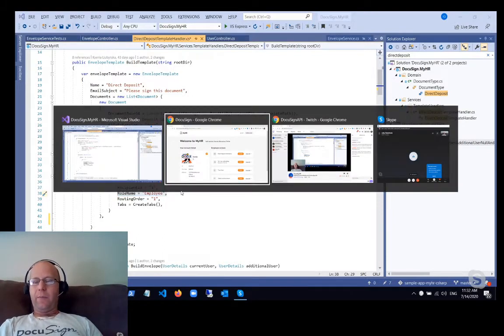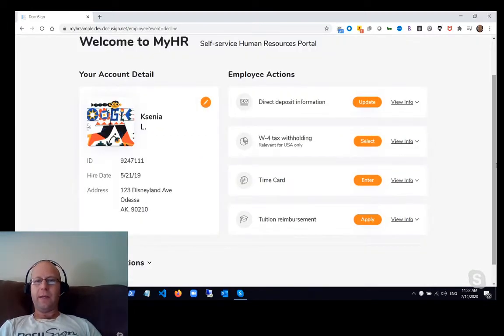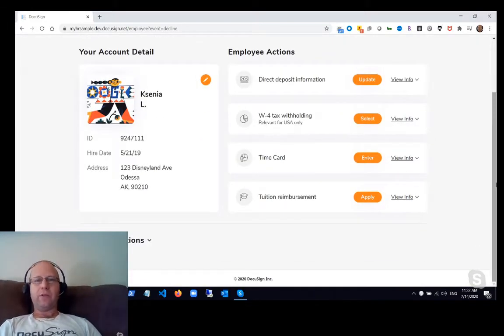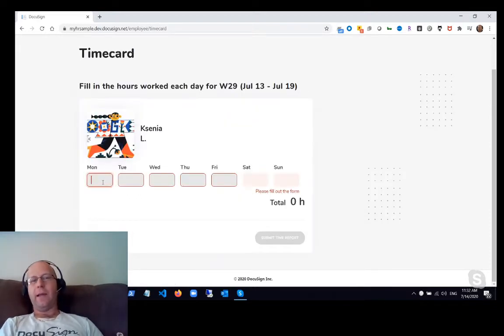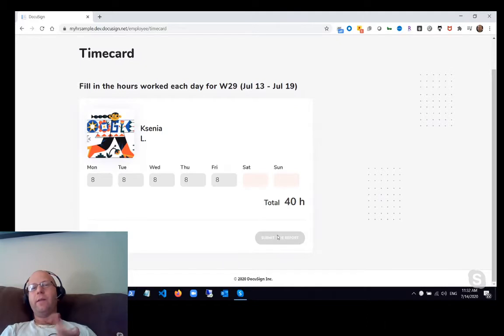Let me get back here because we are halfway through this session and I want to cover a few other things. Let's do something completely different just so we can make sure we cover everything. There is a scenario here for doing a time card. Some employees need to do a time card in their HR portal. So you want to enter time and you want to say, I worked 8 hours every week. That part is not that interesting for you. But then when you submit the report, we are going to use a different feature of DocuSign and a different API called DocuSign Click.